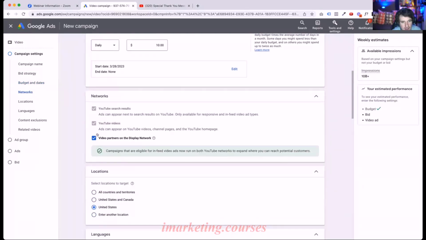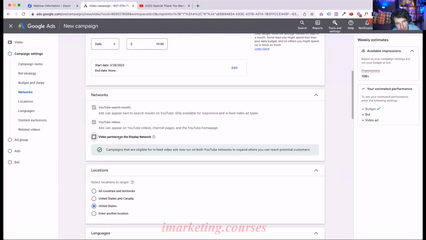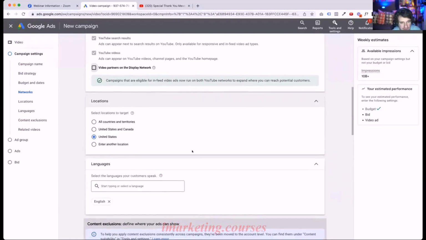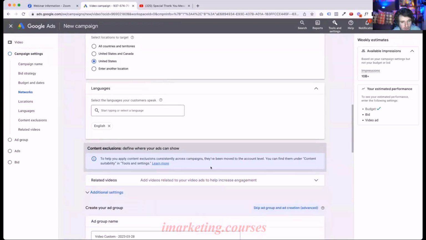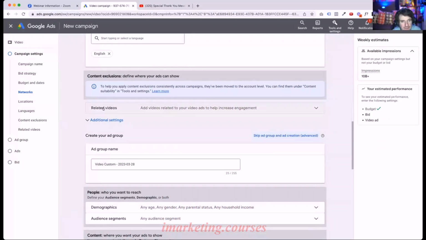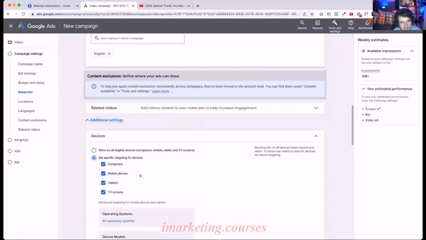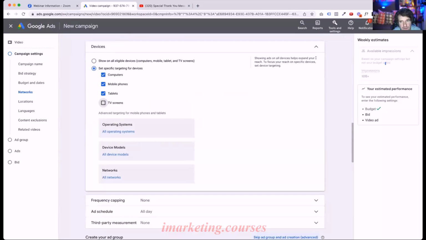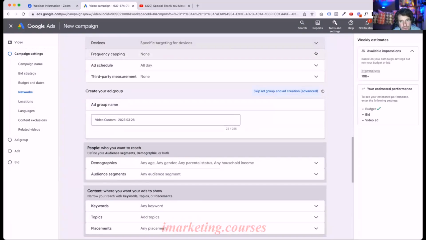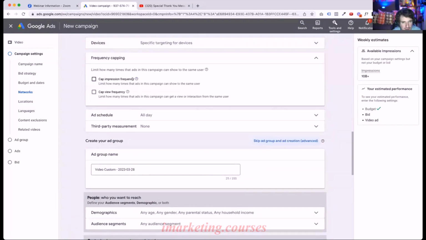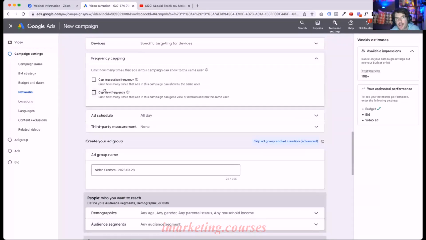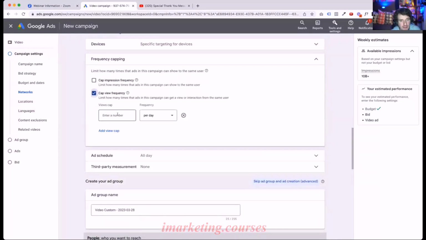Here, we want to turn off the video partners. When we're doing a video views campaign, we can turn off video partners on the display network. When we're doing a conversions campaign, we cannot turn off the video partners on the display network, but we do have a workaround for that as well. Then we choose our country, we choose our language. I'm going to leave the related videos off for now. I'm going to take off TV screens, which is normally what we do. I'm also going to do frequency capping. I'm not going to cap impressions because we get charged based on views. We don't get charged based on impressions, but I am going to cap views.